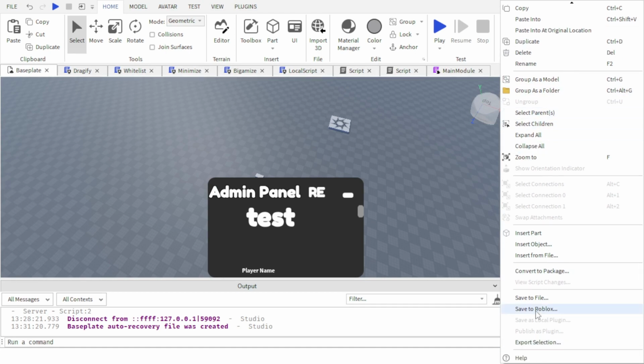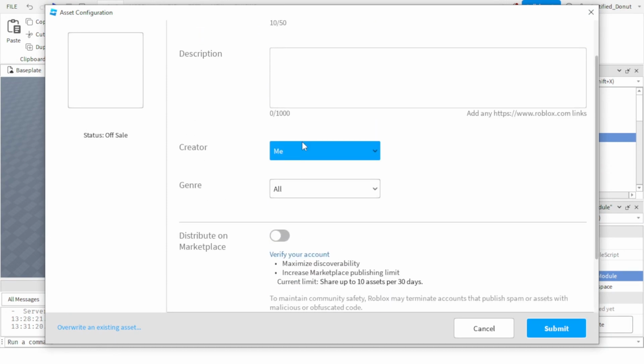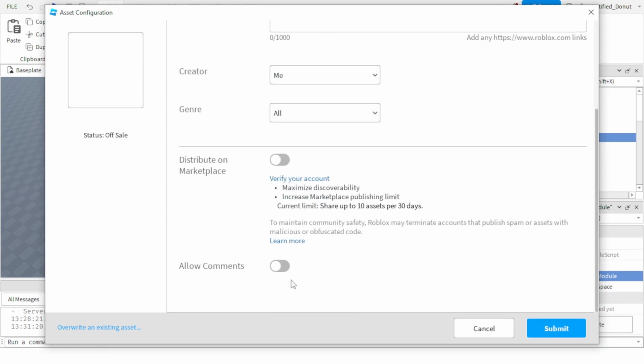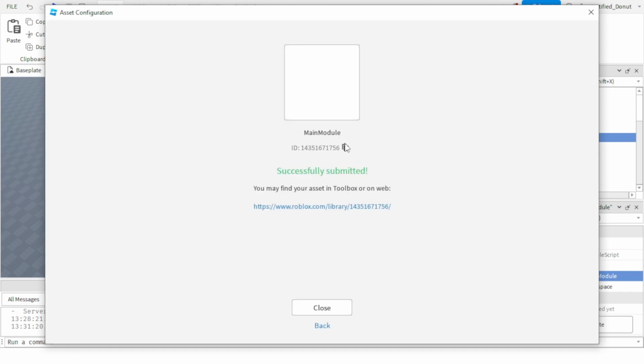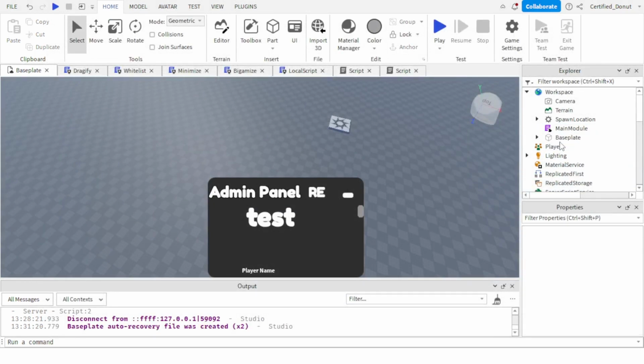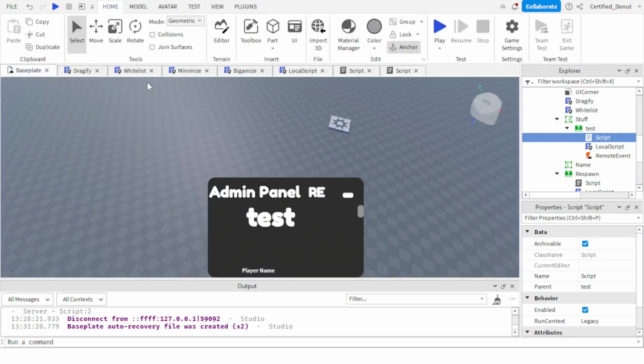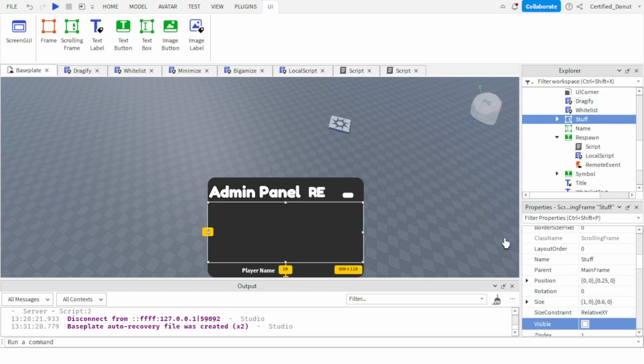Where is it? Save to Roblox. You can keep the name, and then just submit it, copy the ID, and then you can just exit that out. In the script, require, paste the ID, dot activate, player.name, and then boom, you'll see. Now turn off the visible.